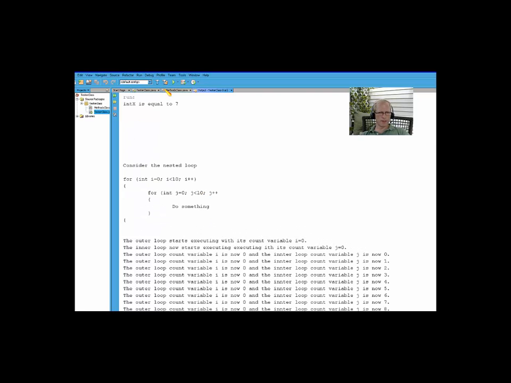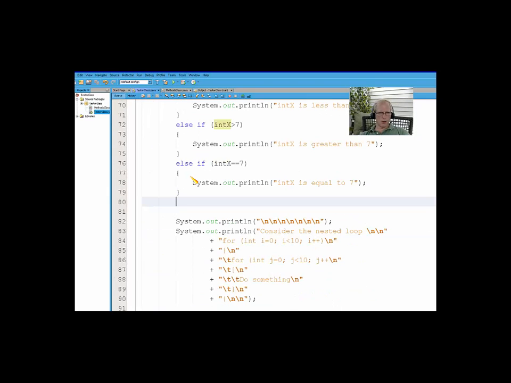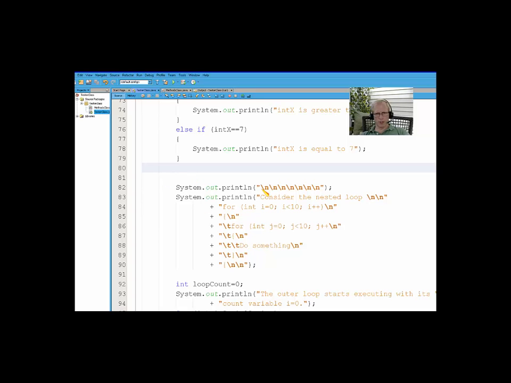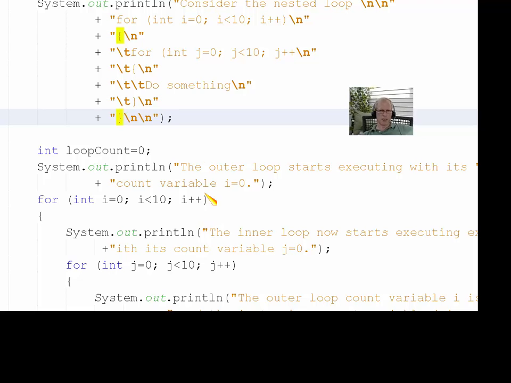Okay, so now I have a nested for loop to look at. So basically I'm going to have a loop that is for int i equals 0, i less than 10, i plus plus, and then for int j equals 0, j less than 10, j plus plus. I'm going to have a few lines of code in between. Then I'm going to basically have a few print line statements that are going to describe what's happening in my loop.